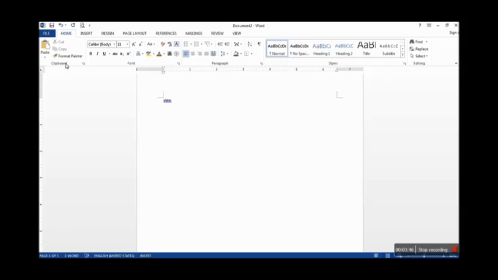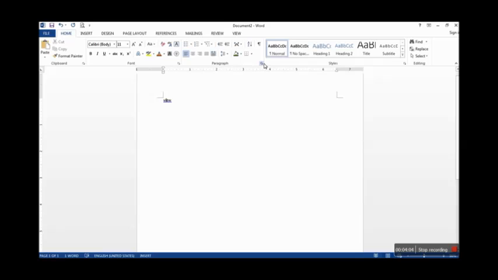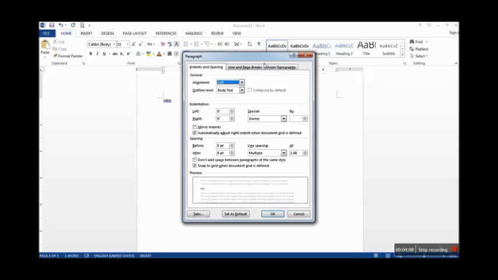Now, these groups that you're seeing, some of them have something that's called a dialog box launcher. For example, this is the dialog box launcher for the font group, which opens a window with some additional options. So obviously they couldn't put all of the commands on the ribbon. So those hidden commands are found in the dialog box launcher.